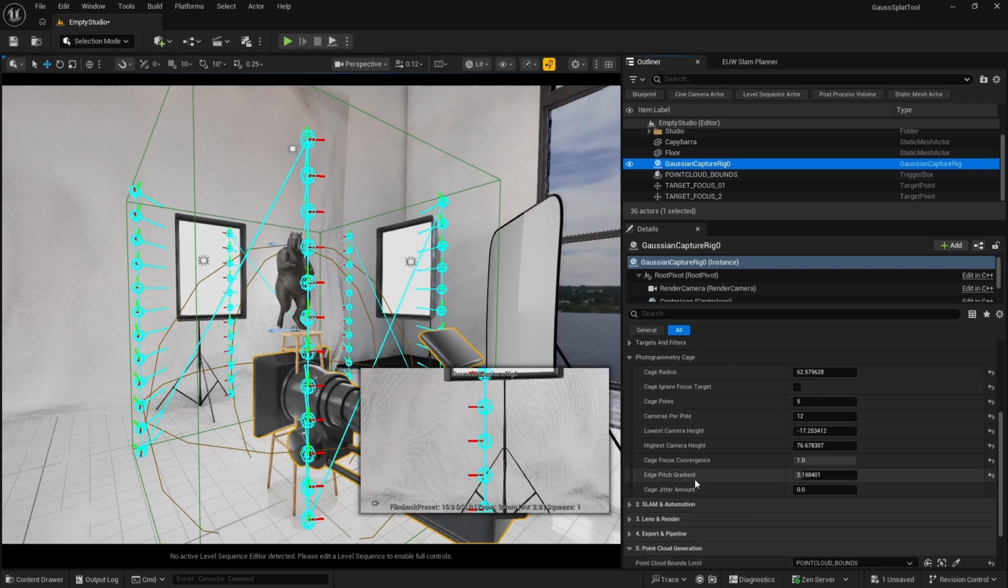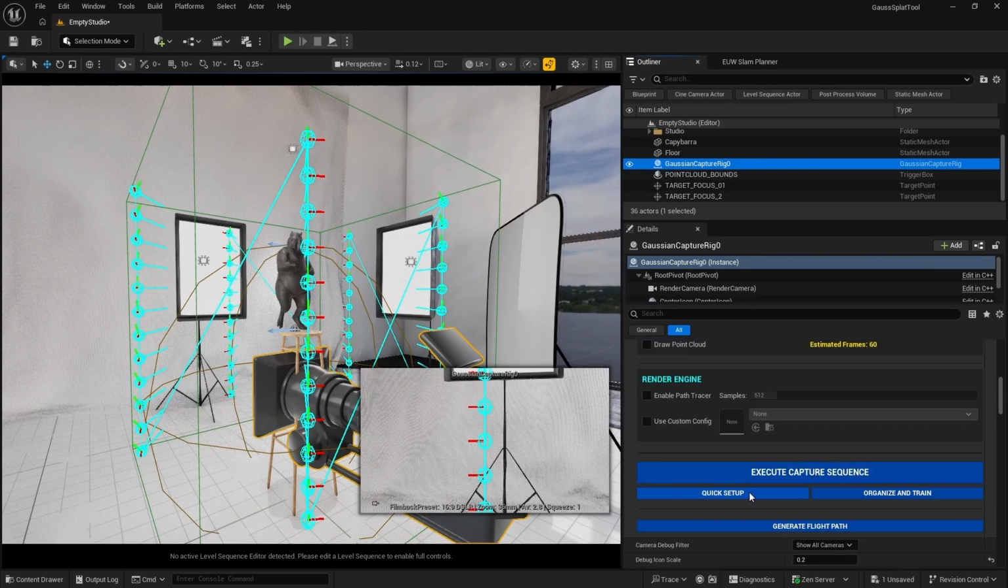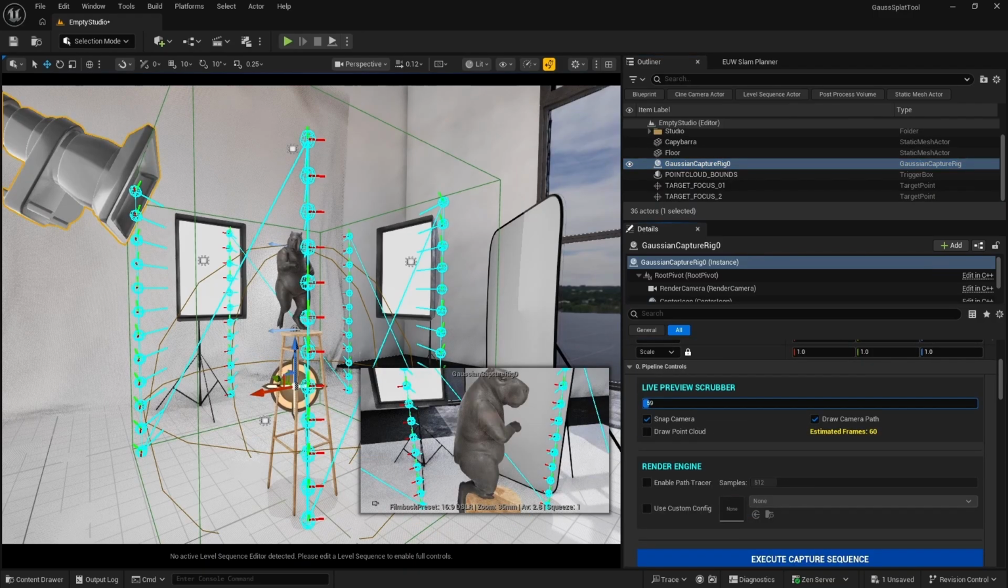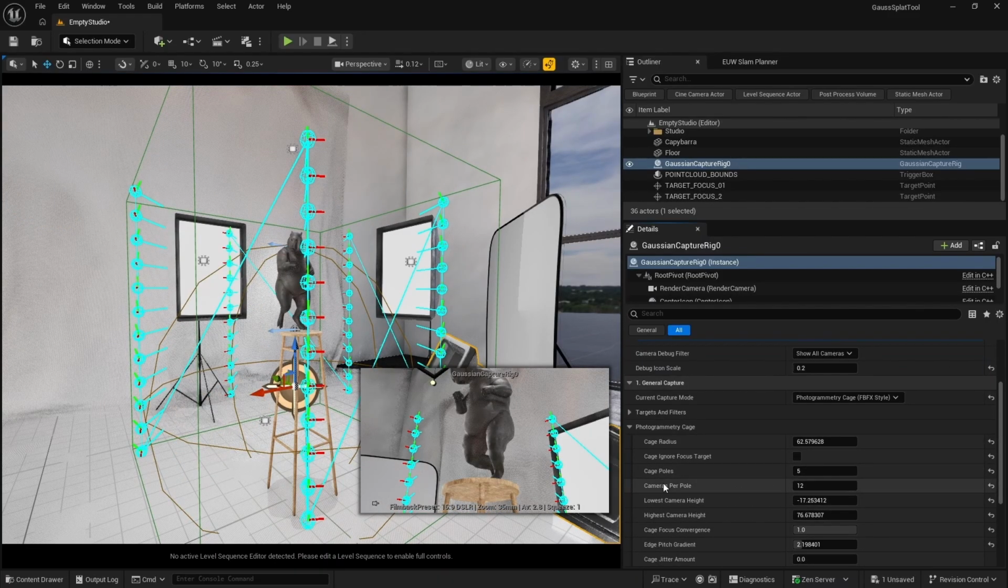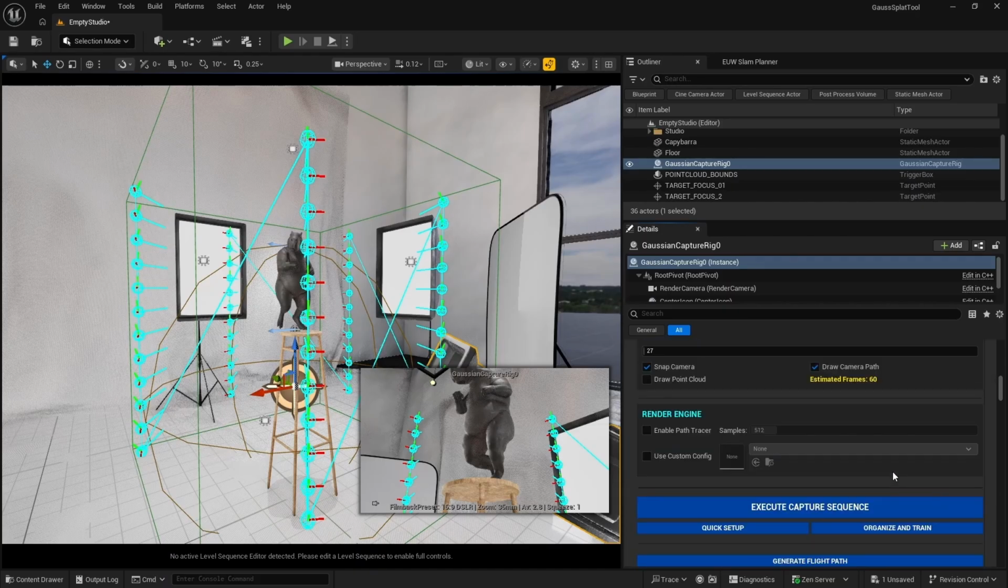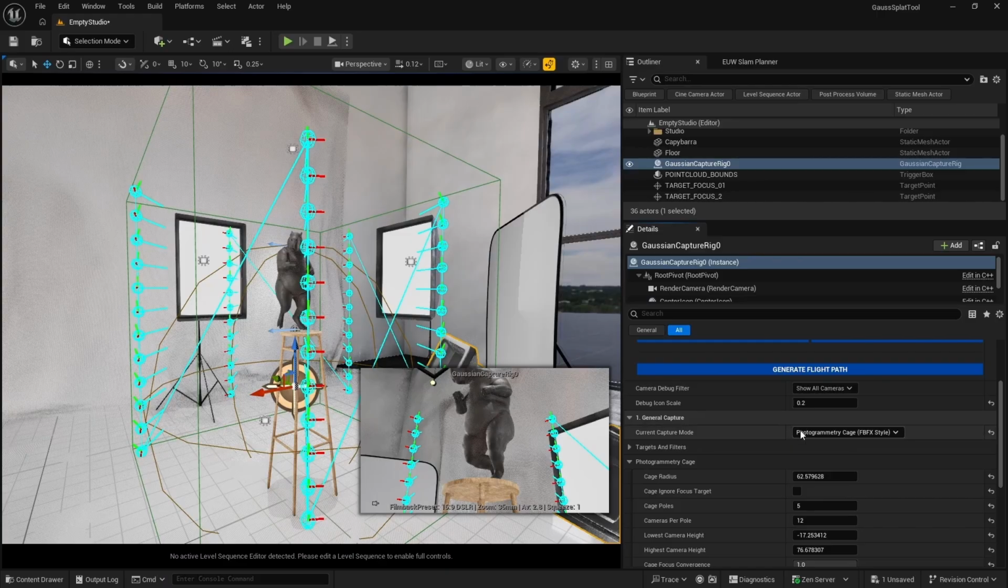Those are all the controls for the photogrammetry method, and its use case is like all the other methods. You see now we only have 60 frames because we have 5 cameras and 12 poles. We do the maths, that's 60. So that is about it for that method.